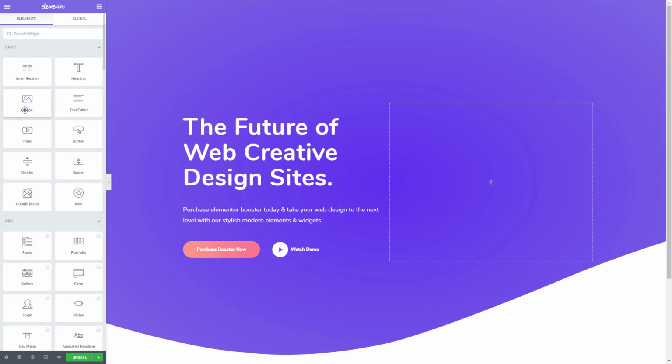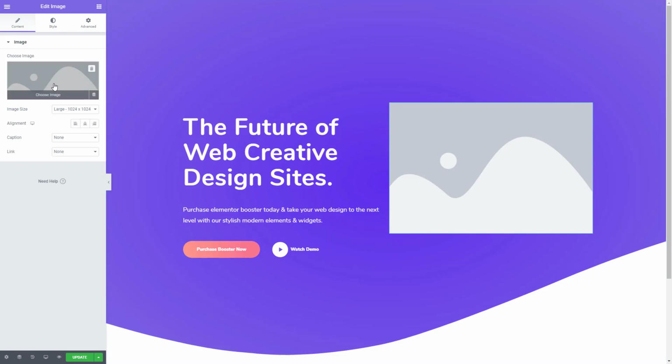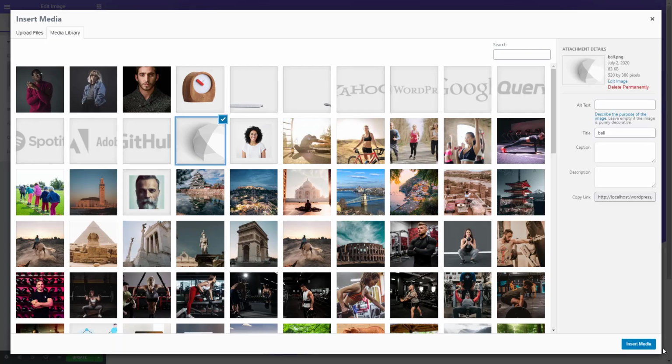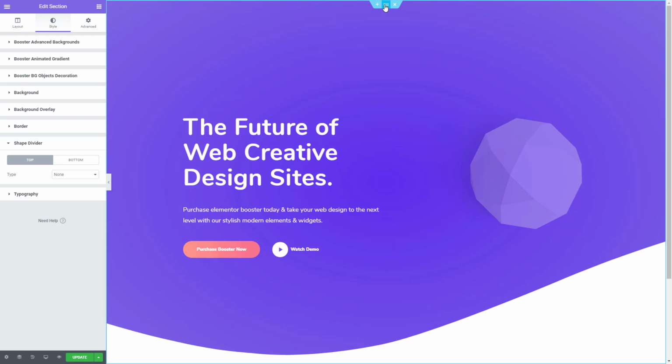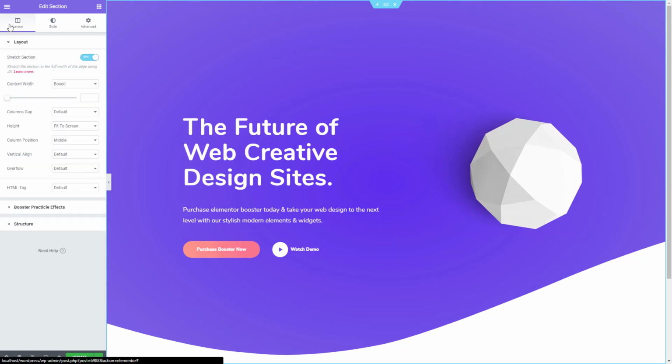Let's add the basic image widget from Elementor. And let's choose our image. We'll use a full image size. And we want to align these two sections, so we'll go to the bigger section, go to layout, and simply go to vertical align and choose middle.